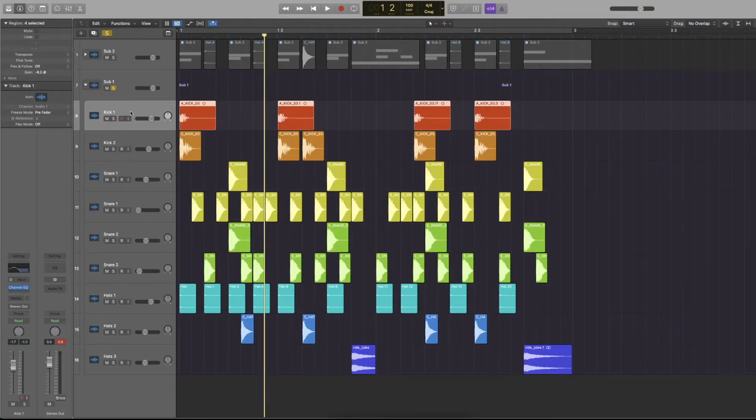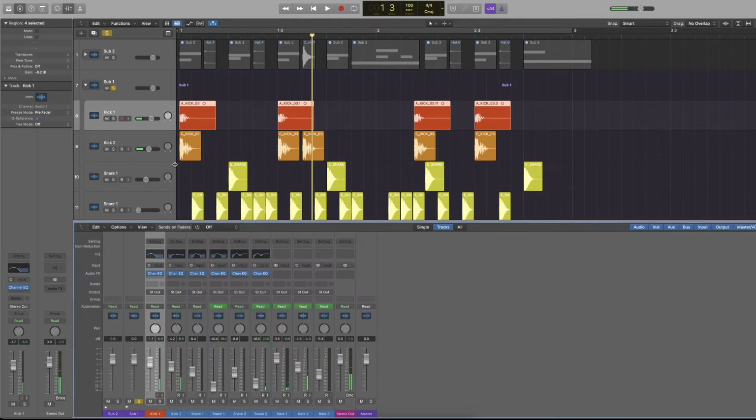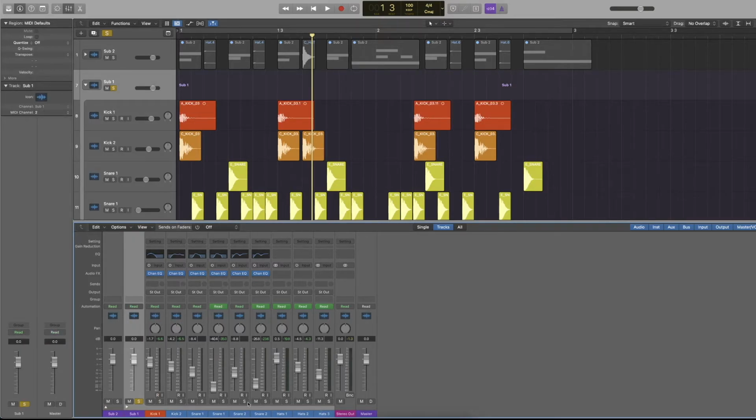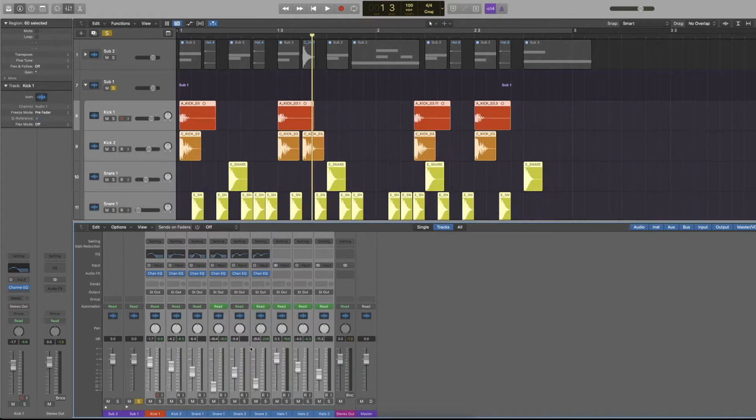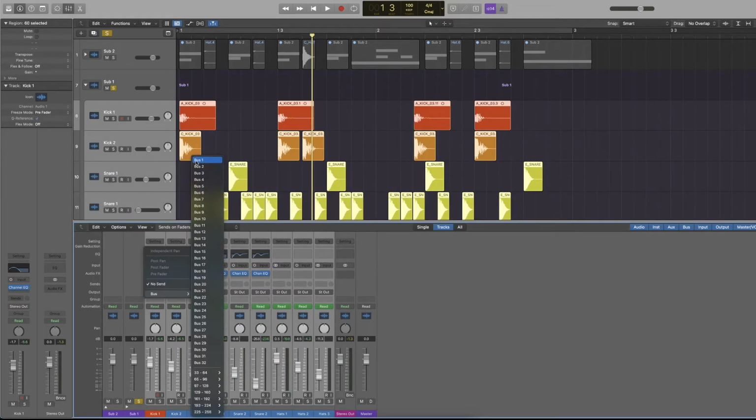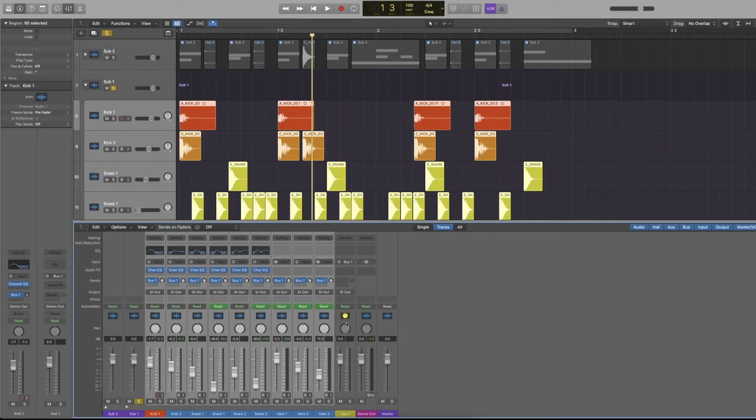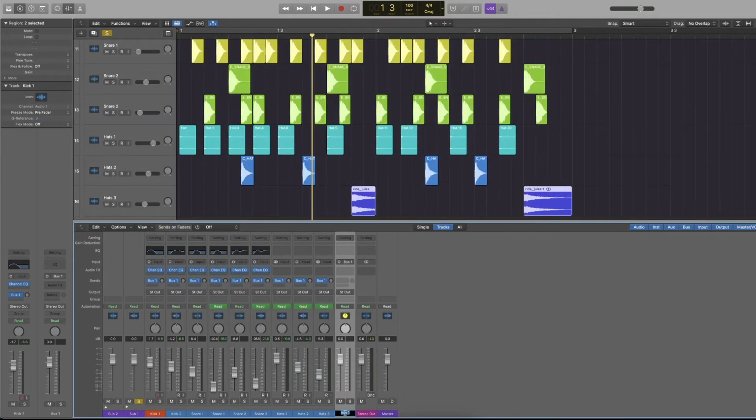Last thing I can quickly add is some reverb. If I open up my... Fix the window here. Yeah, what I want to do on all of these, I want to add a bus, number 1, and then my bus 1 will be my room reverb.